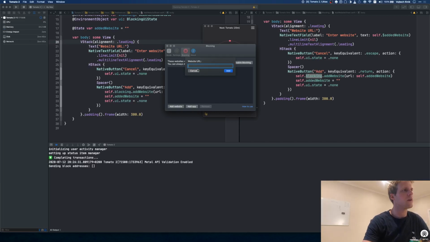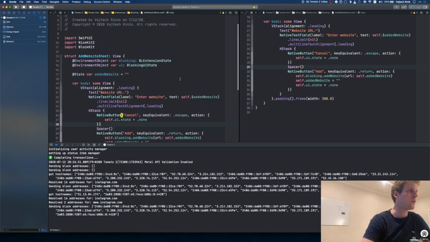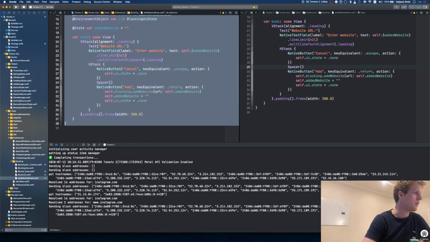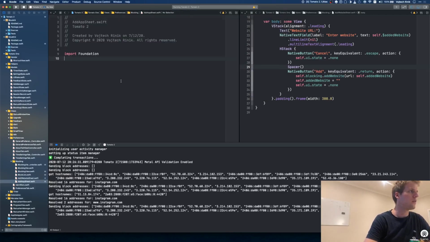Yep, easy fix. Okay, so I'm not really worried about websites anymore. I can add those, that's fine. I want to build adding apps. So for that, we're just going to take this add website sheet and we're going to copy it. We're going to create a new one and we're going to call it add app sheet with Swift.